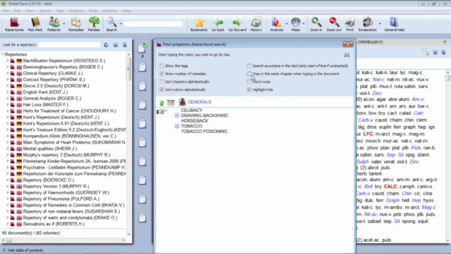We've got an option here, stay in the same chapter when typing in the document. So if I just show you this again before we change that.